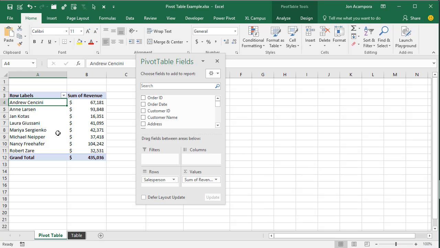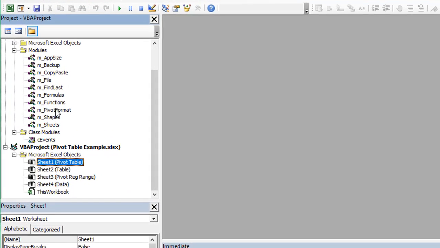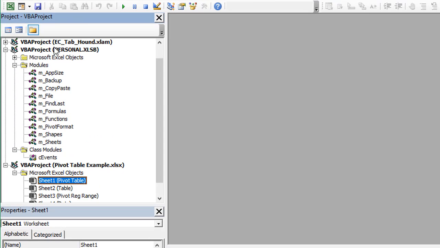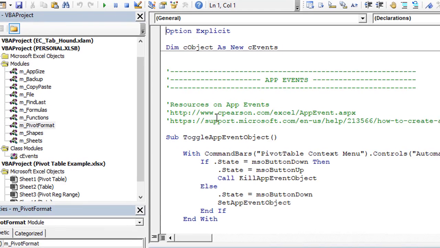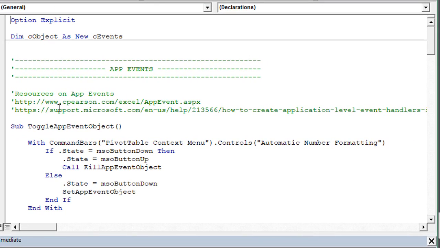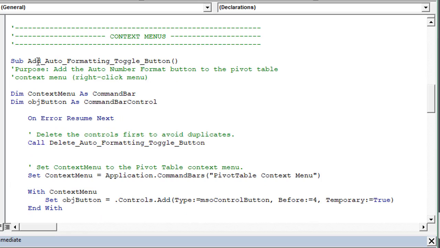And now we can jump back into the VB editor. This time I'm just going to press Alt F11, and we will go into the pivot format module. So again, I'm here in the Personal Macro Workbook. I'm going to double click the pivot format module here. And there's quite a few different macros within this module, and I'll explain those in a bit. But to just get it installed and get going, we're going to scroll down a little bit here to this macro right here, add auto formatting toggle button.